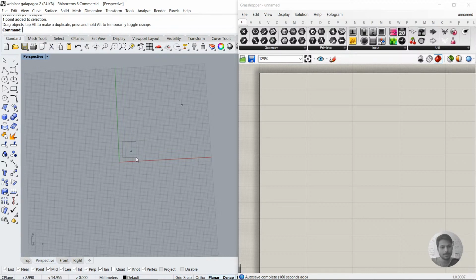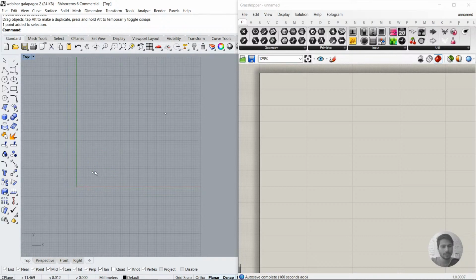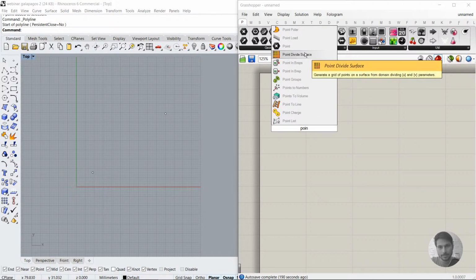For example, I'm going to go to the top view. This is our starting point and this is our ending point, and we want to create a path in between these two points. Obviously in this case, we can literally do it, but we are going to design an algorithm where it tries to find that path. So let's import these points inside the Grasshopper environment.